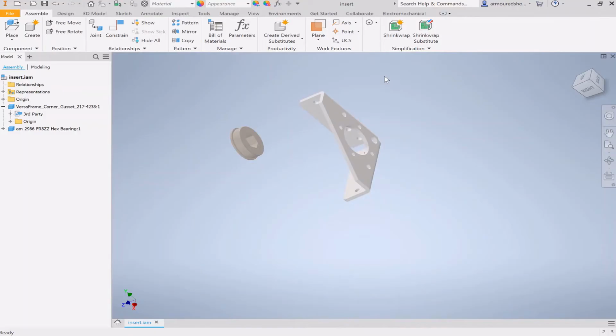Today we're going to be taking an in-depth look at the insert constraint in Autodesk Inventor. The insert constraint is one of the most useful constraints, at least I think, because it allows you to deal with circles in a lot of nicer ways than a lot of other constraints.